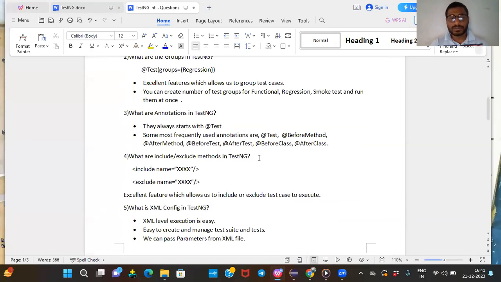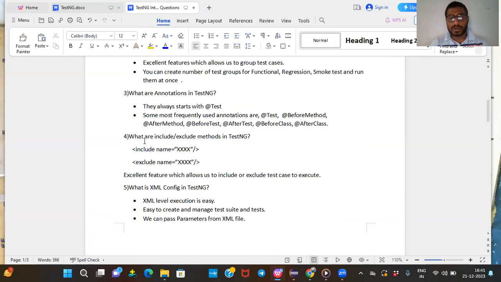Next, guys, the fourth question is what are include and exclude methods in TestNG? We discussed this, right? Include and exclude methods are useful to execute particular test cases. The include method is used if your class has a number of test cases and you want to execute a particular test case in the class.